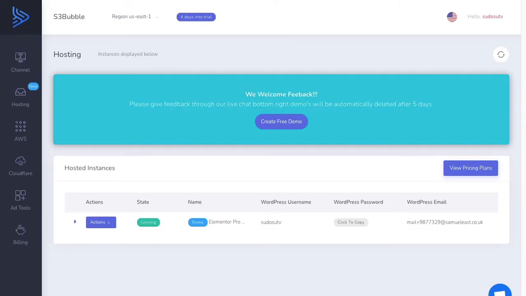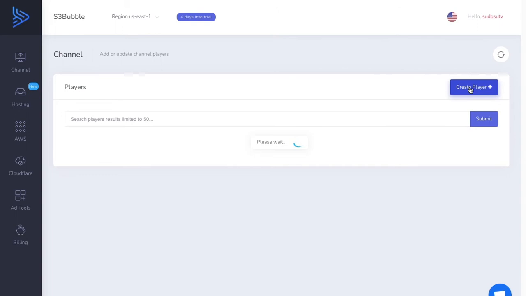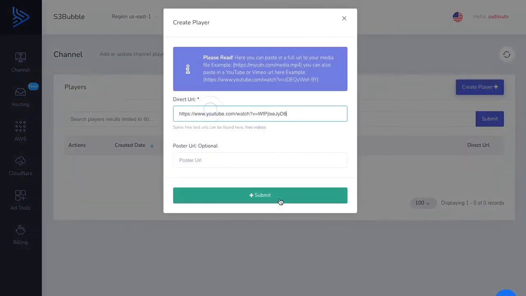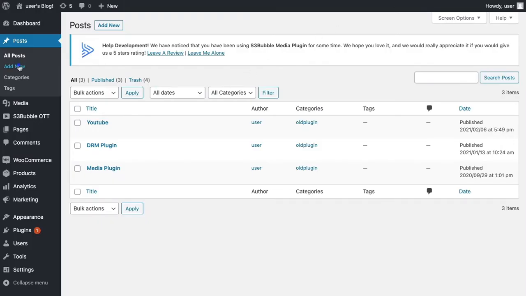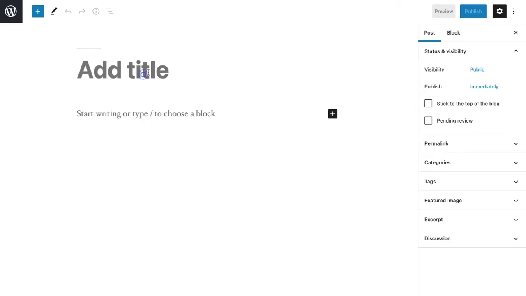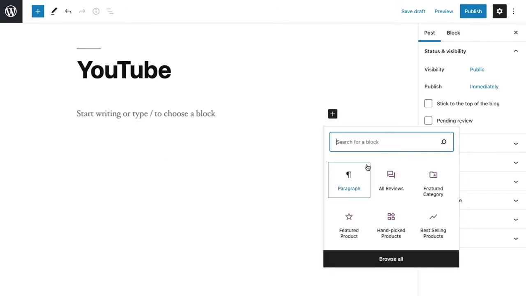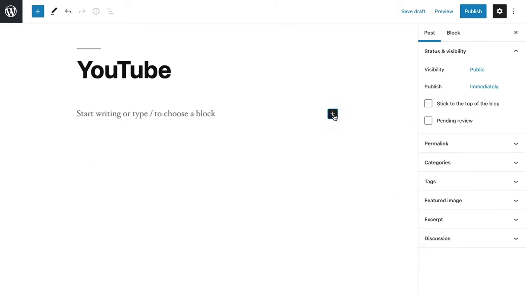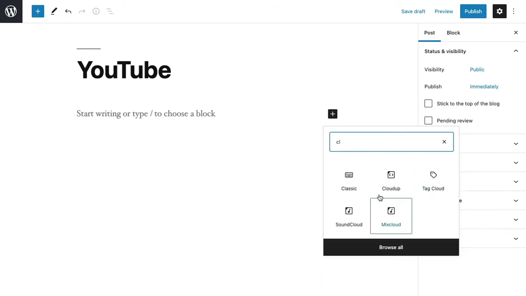So if I just copy the URL, go over to channel, over to players, then if we just create a player, put in a direct URL and click submit, it will give us a code. You can take that code, and if you've got the plugin installed, you can simply add your post and then just type in S3bubble. Sorry, you have to use a classic editor for this. It's the old plugin, so we're going to use the classic editor.